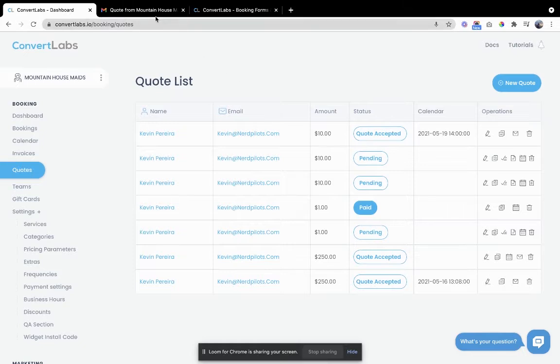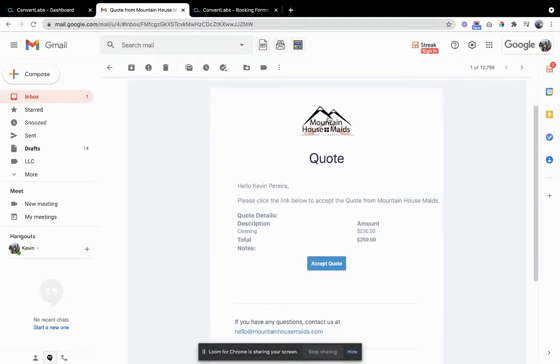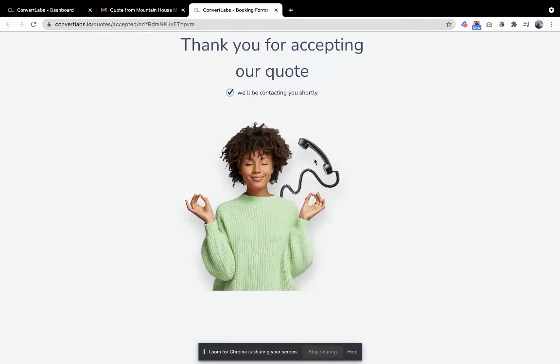When you send the quote to the client, this is what the email will look like. It'll have your logo on here. It will have the quote details as well as the notes, and then they can click on accept quote. And when they do that, they'll go to this thank you page here.